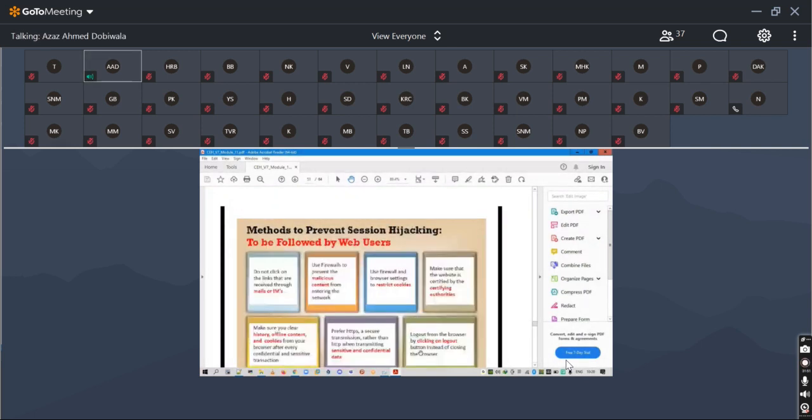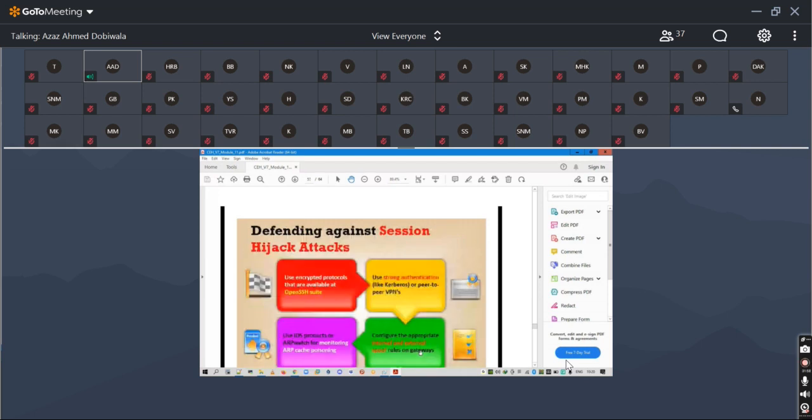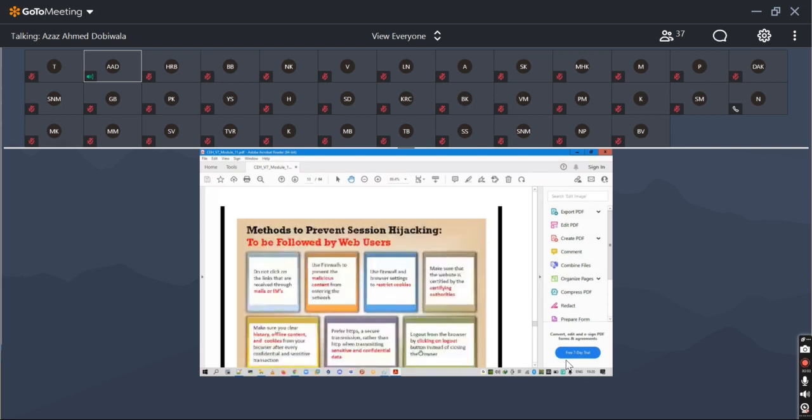And cookies should also be restricted along with the IP address. You should not click on malicious content, right? You should always go for the obfuscation methodology. Okay, then you should keep your data confidential and sensitive.